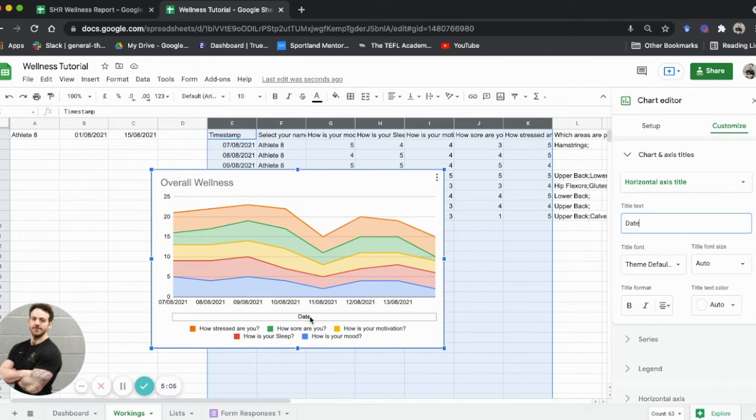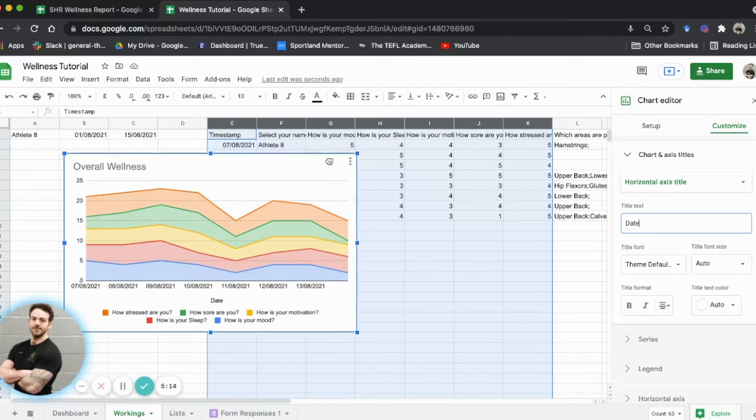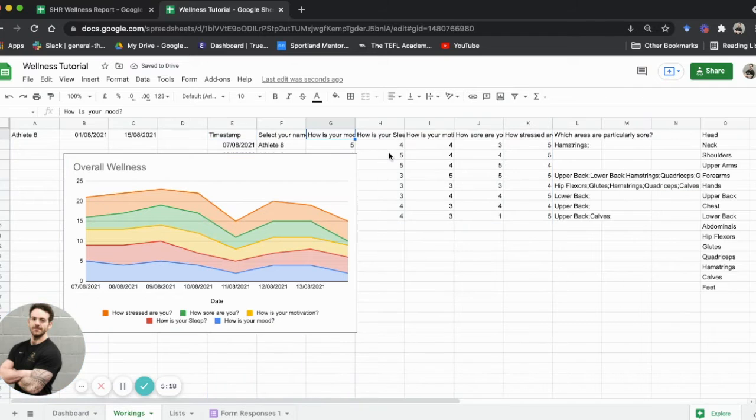You don't have to have the word date. You don't have to have all of this information at the bottom. Now what I can do as well is if I want to change what any of these say, I can click, and instead of how is your mood, I'm just going to put mood.